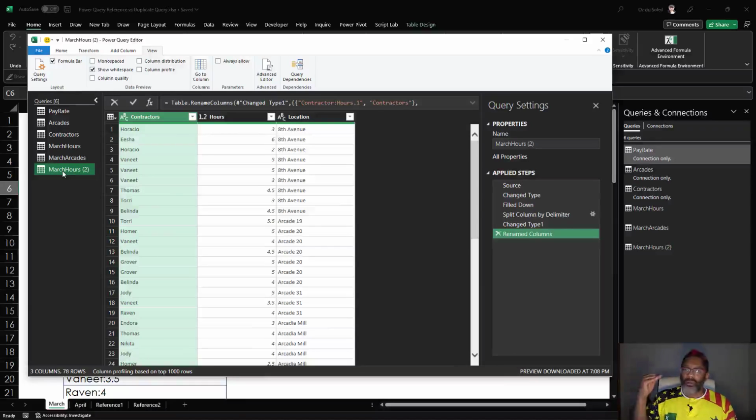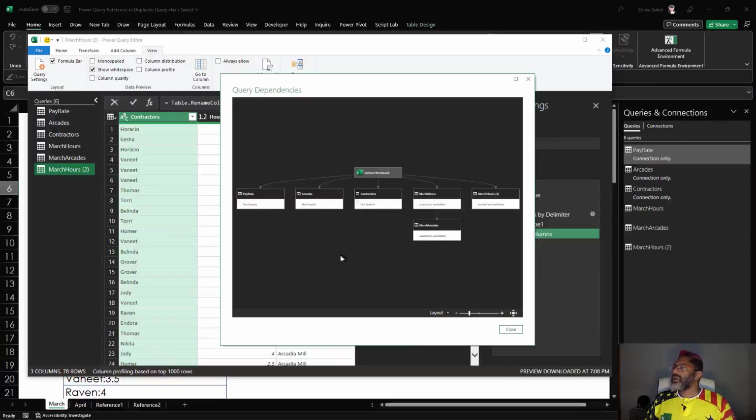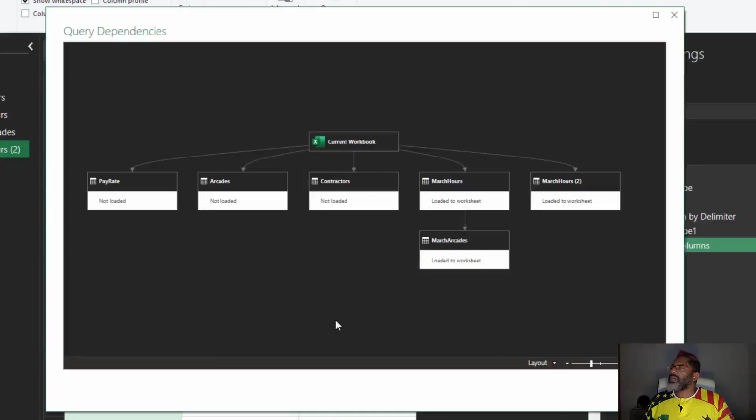Okay, but I don't want to mess up anything that I've done. All right, but let's look at the query dependencies. Now, in this current workbook, we have a whole separate query called March hours 2 because it was duplicated. It is not flowing out of another query. So I'm going to close that.